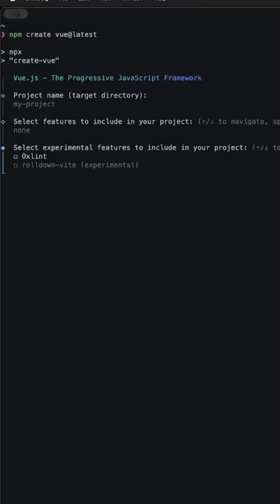These are more experimental features, so you can use Oxlint, which is Evan You's kind of replacement for a bunch of these other tools like formatters, linters, things like that. And you can use Rolldown for Vite, which is pretty cool. So essentially, Vite uses Rollup, but Rolldown is again Evan You's team's version of Rollup, but written in Rust, so it's a lot faster. So you can choose all that.